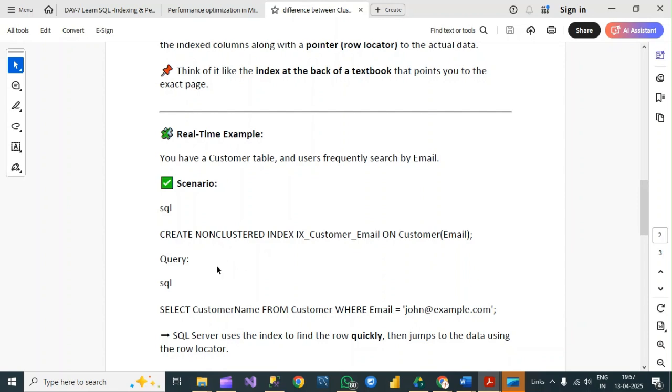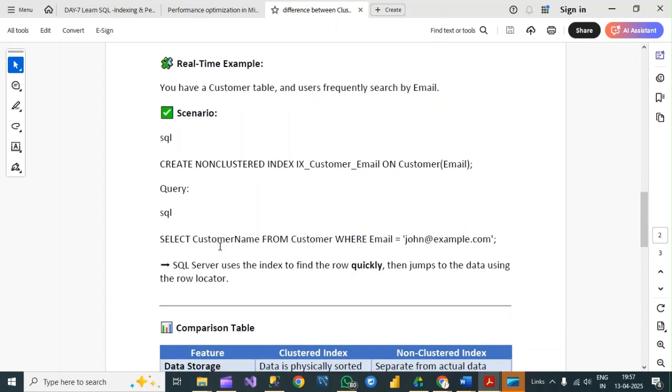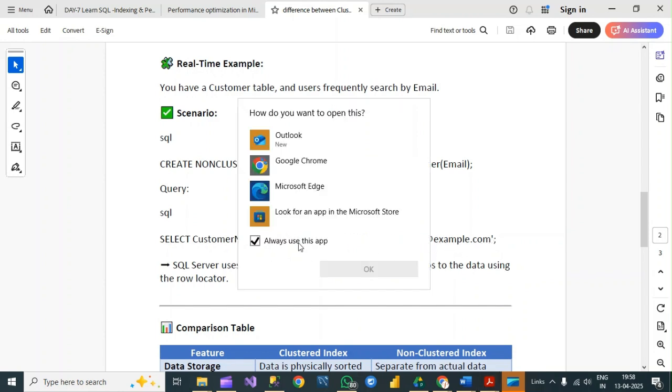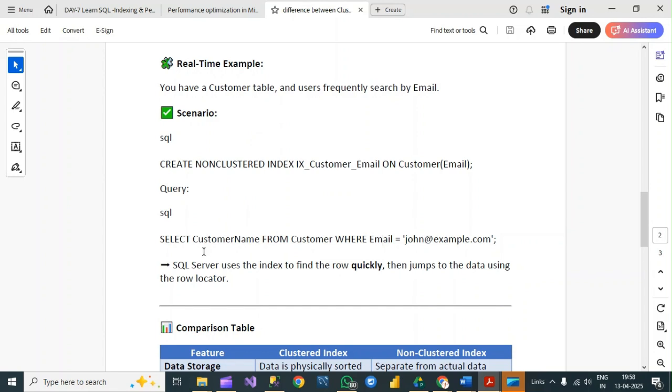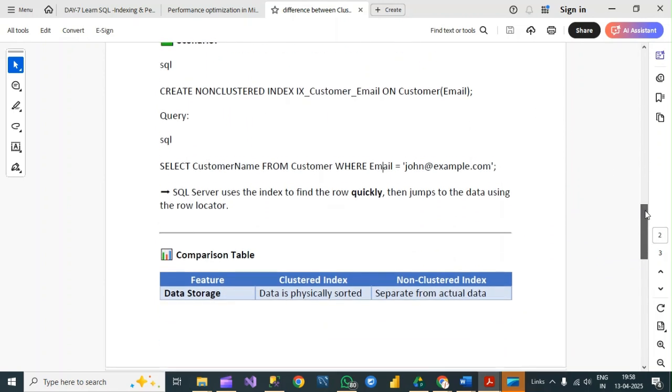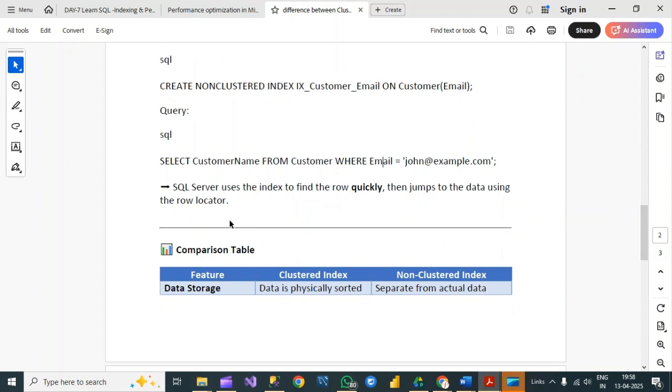So whenever we perform a query like SELECT customer_name FROM customer WHERE email_id = john@example.com, whenever we filter the data based on the email ID, this non-clustered index will quickly find the record from billions of rows. Okay, so this is the basic difference between the clustered and non-clustered index. Okay, so we will check the comparison.